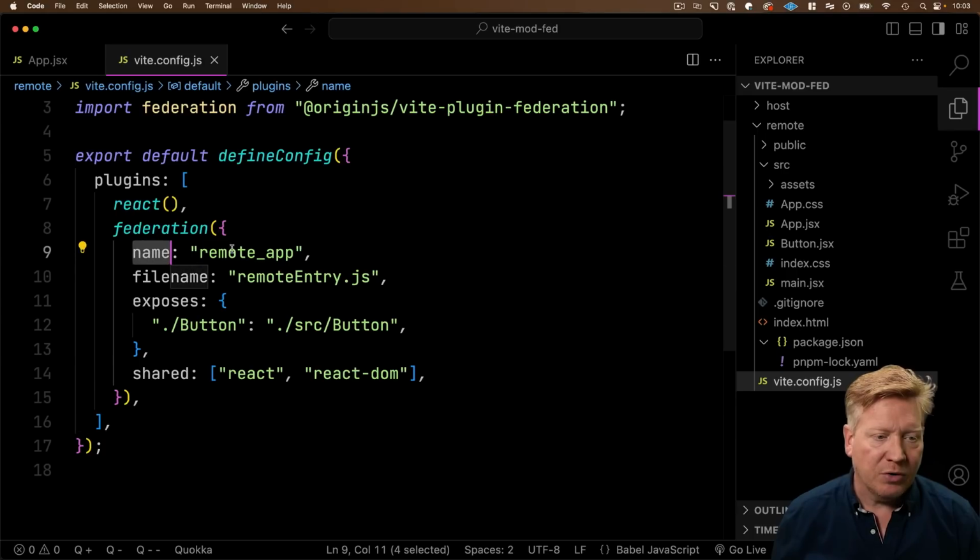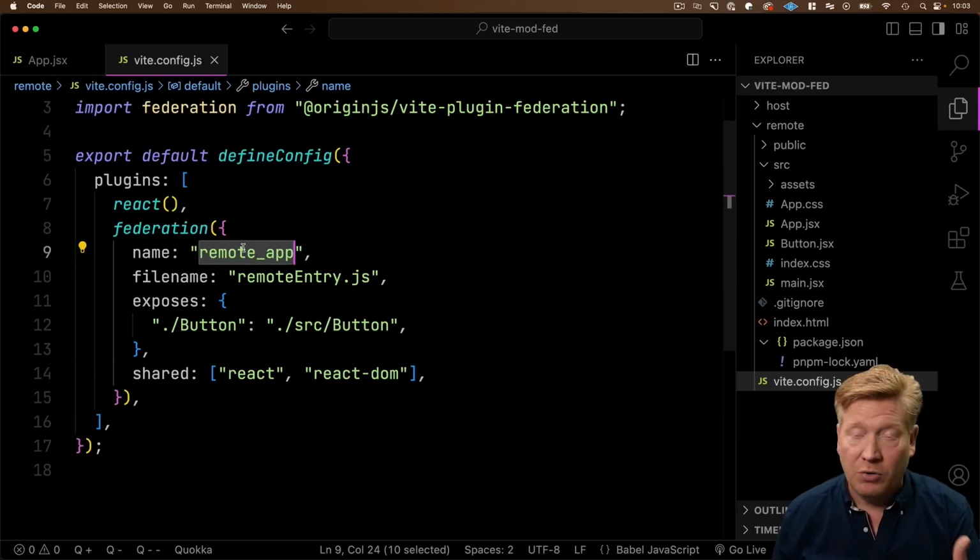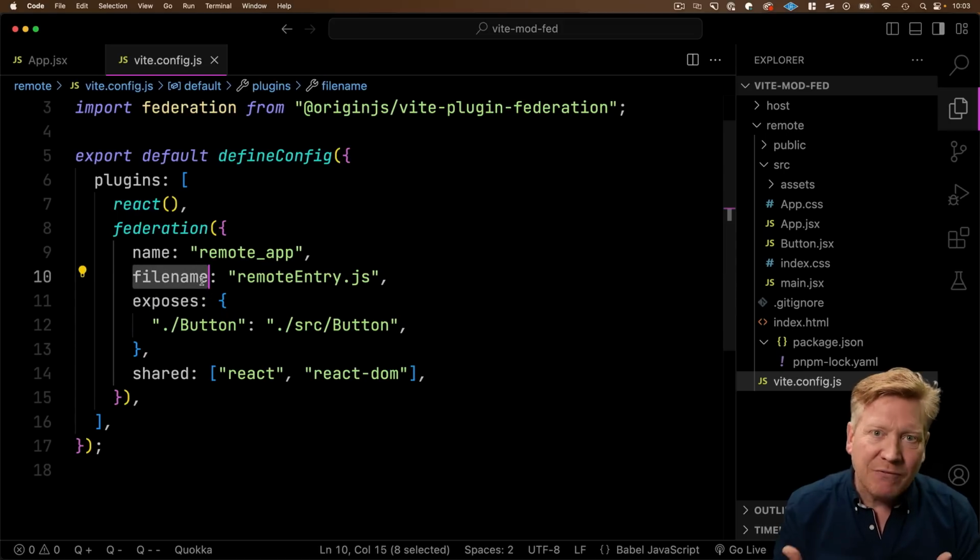So let's start at the top here. We've got our name. In this case, that's remote app. You can name it whatever you want. Then we have the file name for the manifest of all of the modules that are exposed by this application. And the name of that file is going to be remote entry.